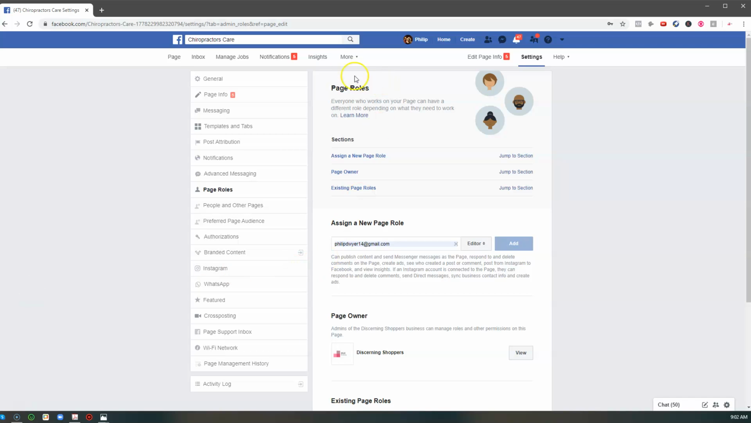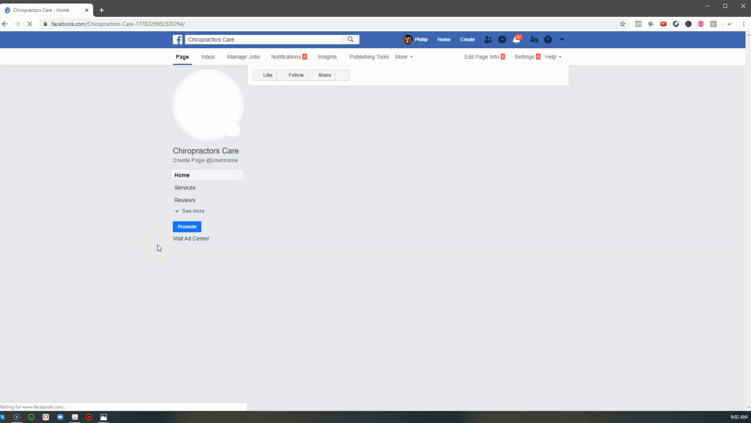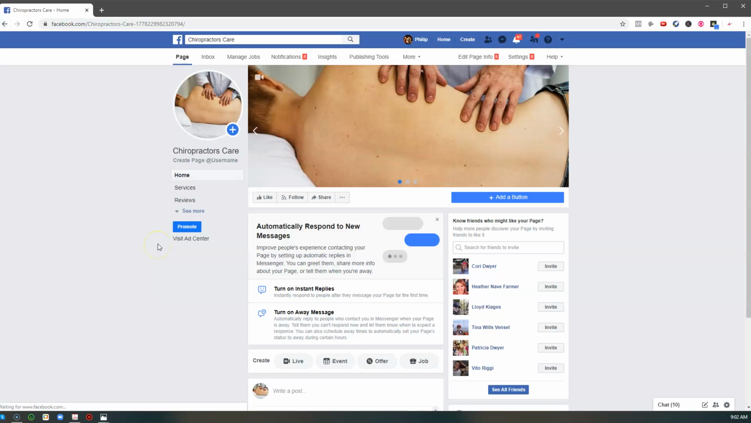So today what I'm going to do is go over how to add different people and their roles to your Facebook fan page. Right here I'm on my fan page, and what I want to do is add someone as an advertiser.